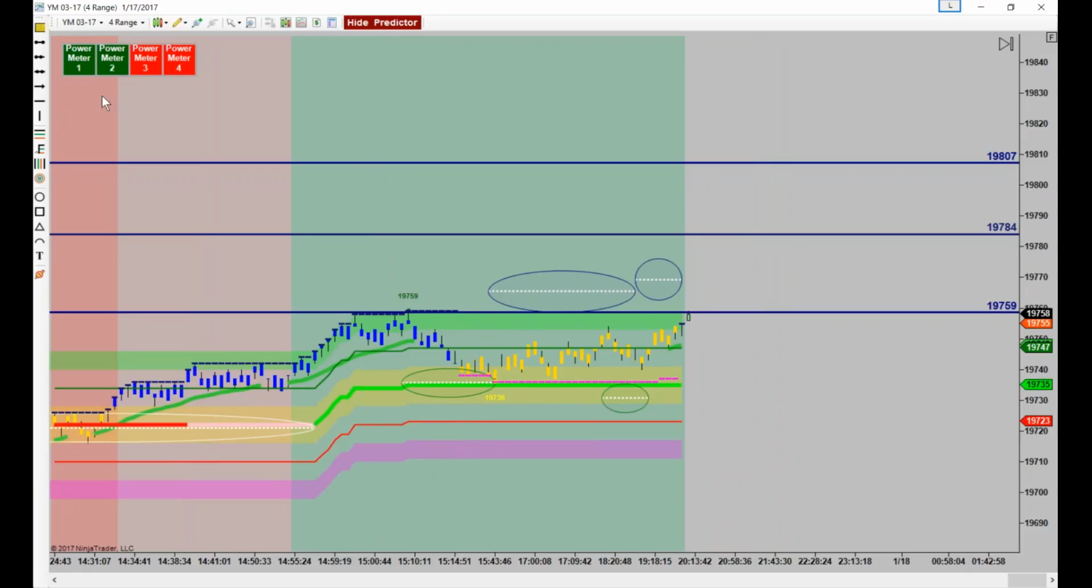Now, where would our next trade be with power meter? It would need to thrust up, pull back, turn red, and then take off again. And power meter would catch that.